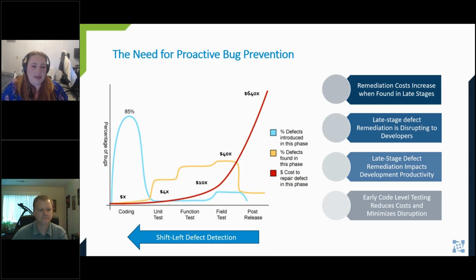and it reduces the instances of developer disruption. But really, all of this is not new. This is all stuff that most people are very familiar with. People understand that code level testing helps productivity, it reduces remediation costs. So this is not a new concept, and a lot of development teams are already doing this.